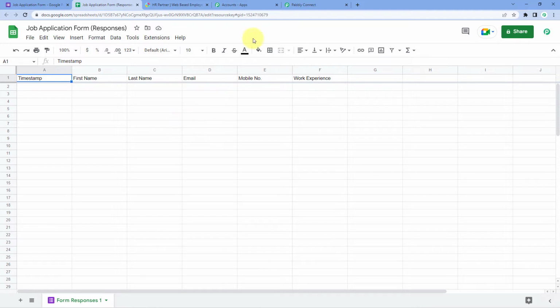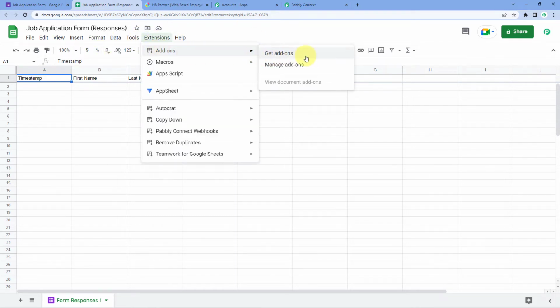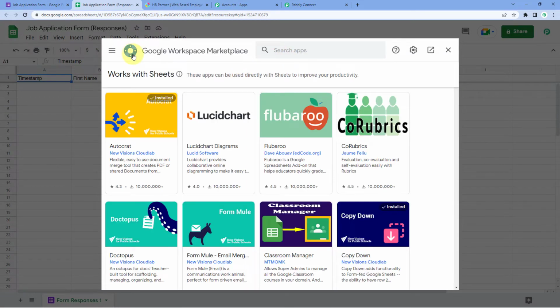And how are we going to do so? Just go to extensions in this spreadsheet, go to add-ons and click on get add-ons. After clicking on get add-ons, we will reach this Google Workspace Marketplace. And here in search app, we have to search for Pabbly Connect Webhook.